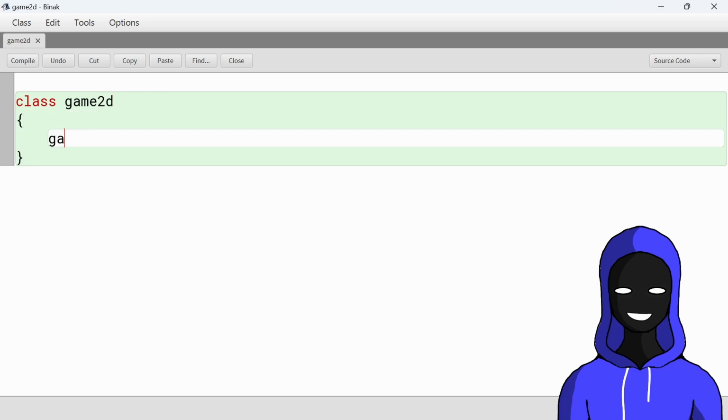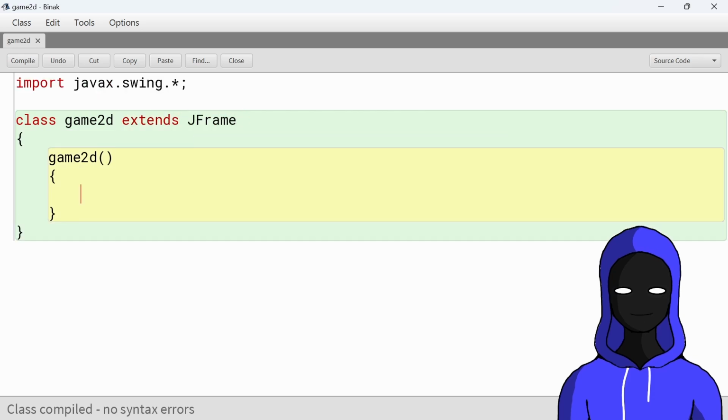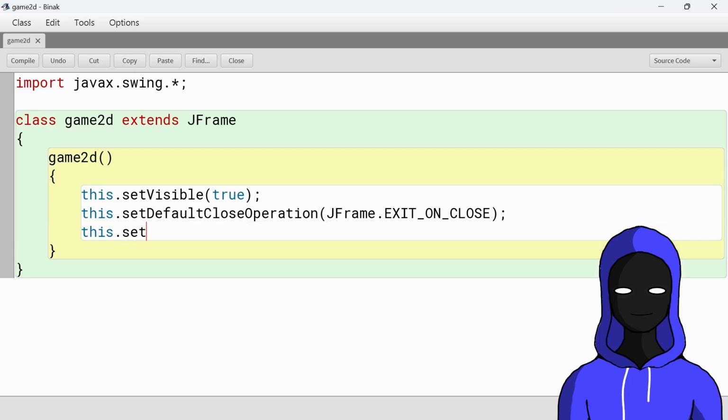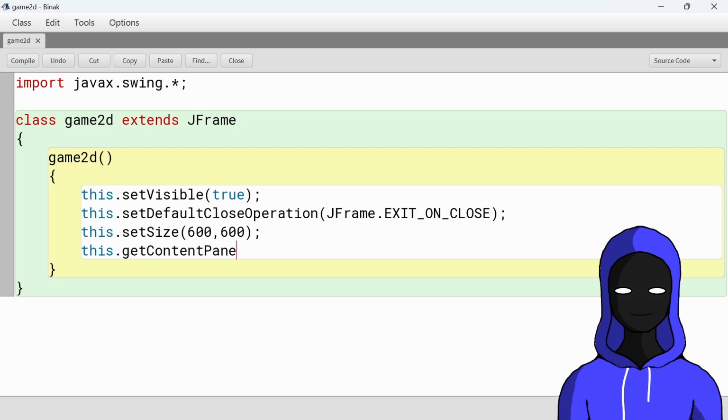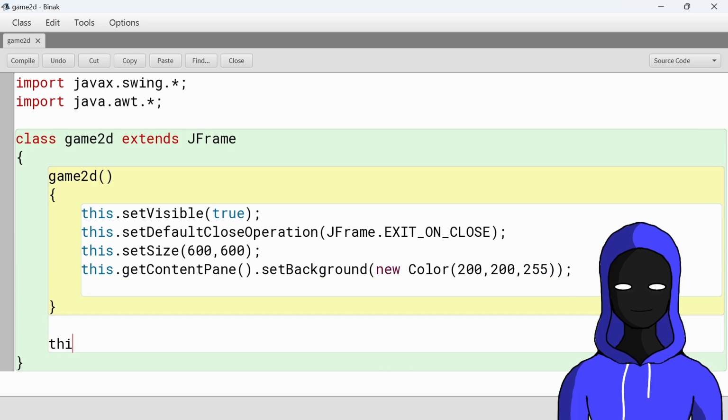Let's create a constructor. Let's make the class extend. Thing. Now, let's run the constructor.